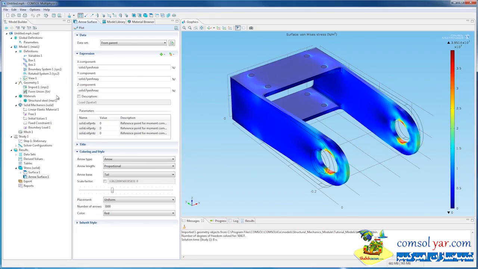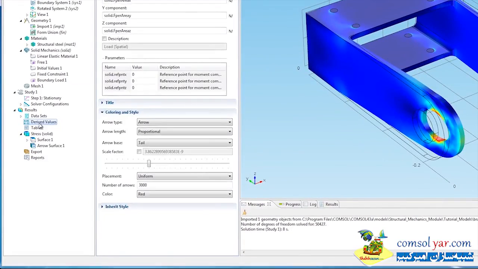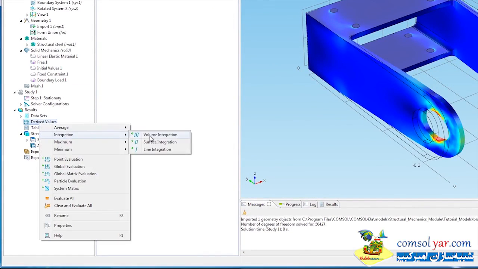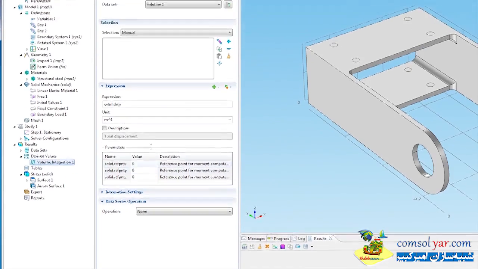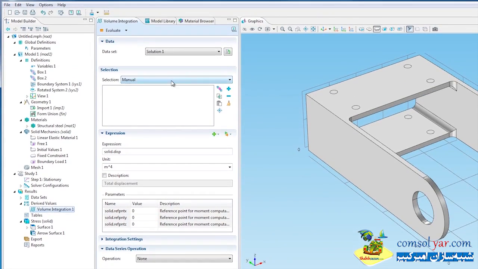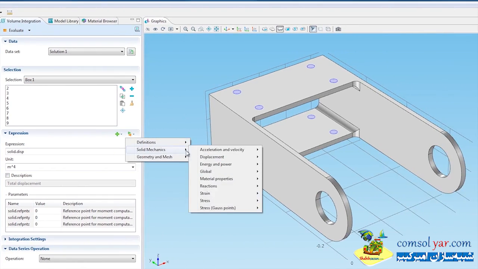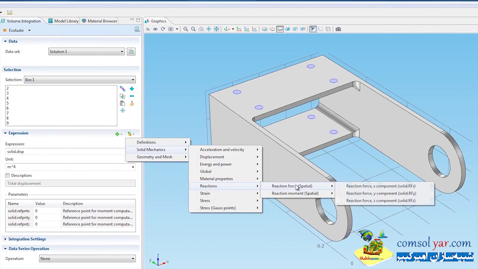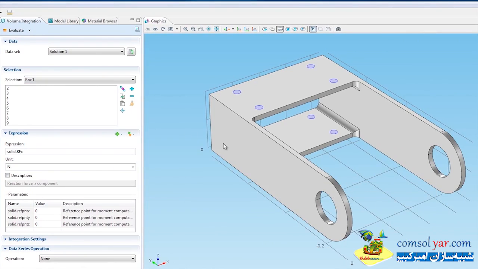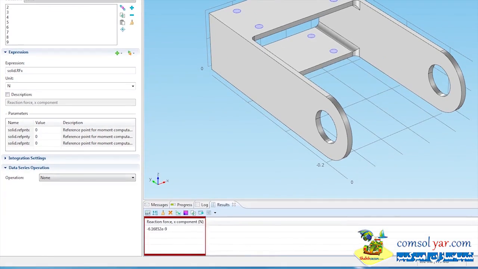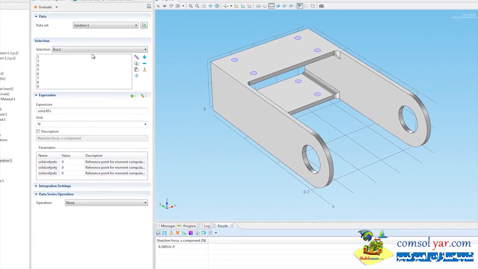Add a volume integration to see the reaction forces in the X, Y, and Z component forces. Right-click Derived Values and add a volume integration. In the Selections list, select box 1. In the Expression tab, click the Replace Expression button and go to Solid Mechanics, Reactions, Reaction Force, and select the X component. Click Evaluate. Do this for the Y and Z components as well.